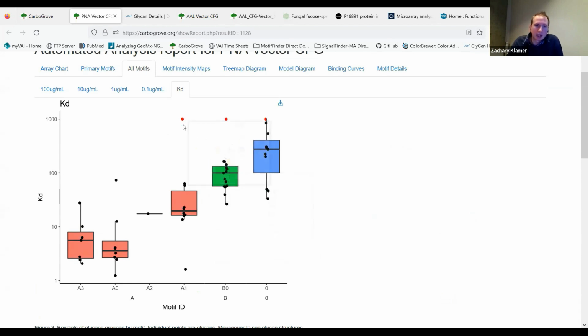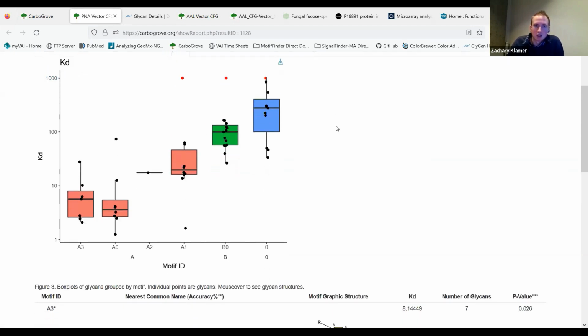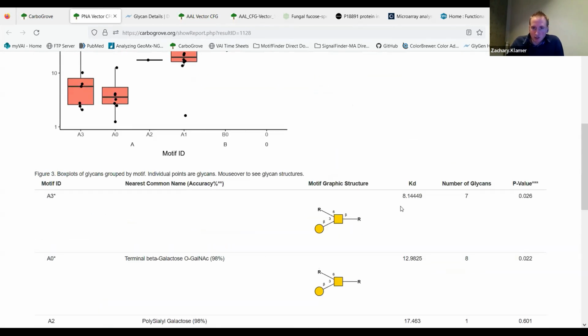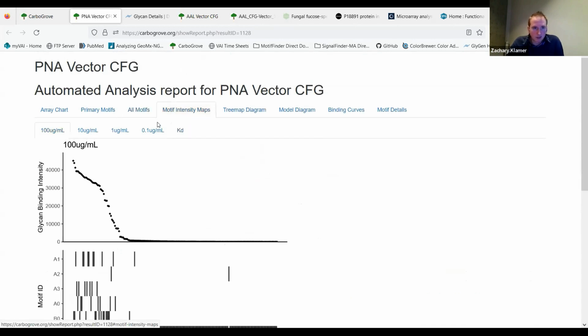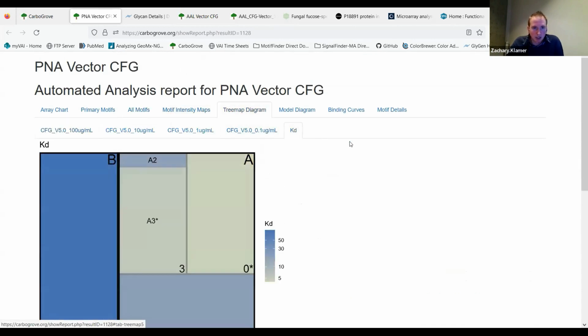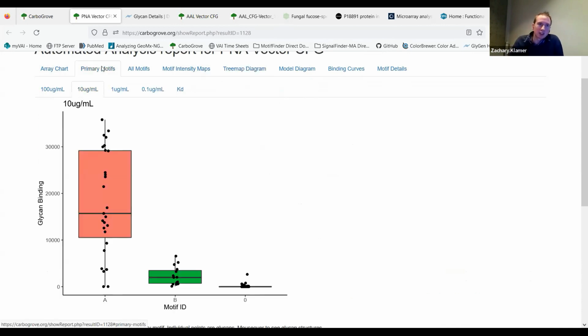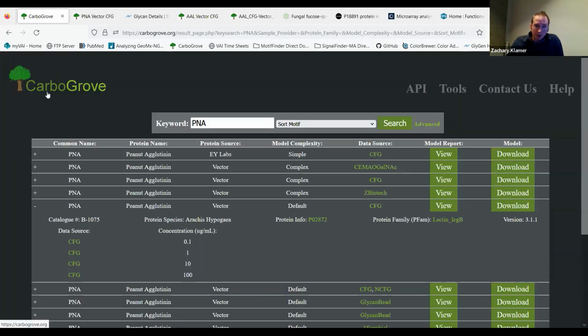Data points highlighted in red indicate that we can't accurately measure the KD because it falls too far outside our linear range, or rather, our experimental range. We have 100 to 0.1, so we just get thresholded off at 1,000 and can't make a curve for those. The same data is down here for the KD information as well. That's true for each of these motif intensity plots. I won't spend a lot of time here. You can see each one of these also has KD-level information, which is an interesting way to look at the data. I'm going to go back to CarboGrove now and show you some of the other features.